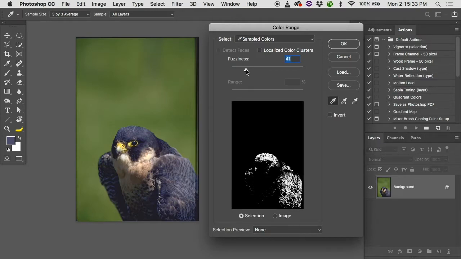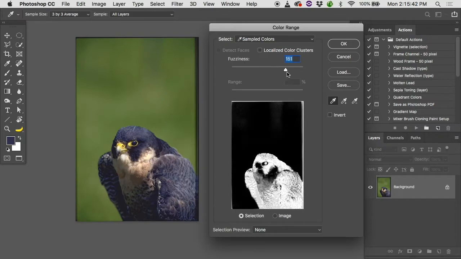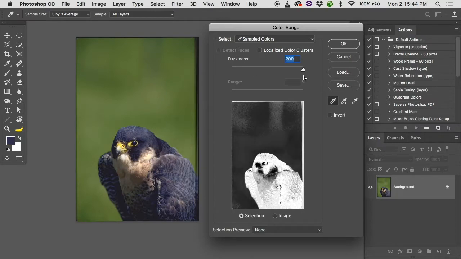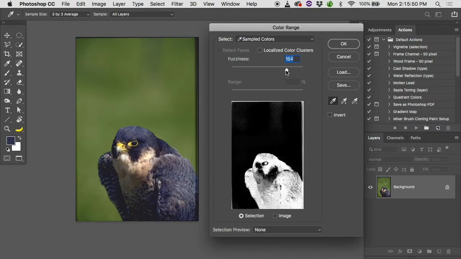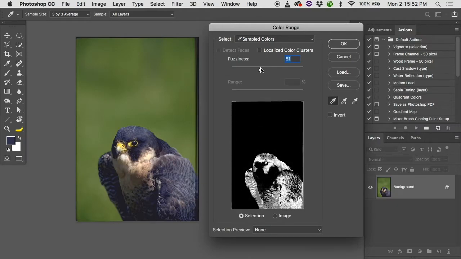Now, we can also add to the selected area. Like if I click somewhere else, I click here, oh no, it's not getting all of them. And I think, oh, I'll just crank this fuzziness up really high. Even at maximum, it's not getting all of him, and it's starting to get some of the background. So clearly bringing the fuzziness up isn't the ticket there.